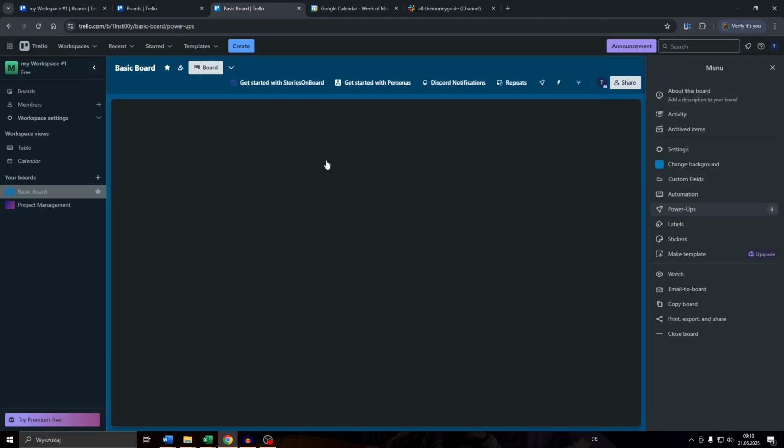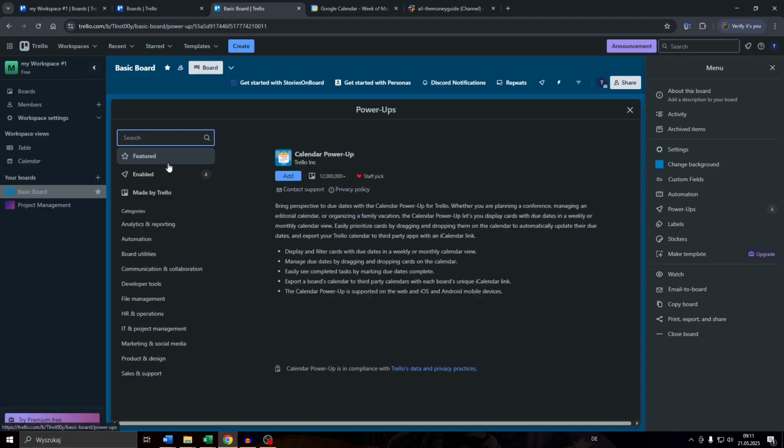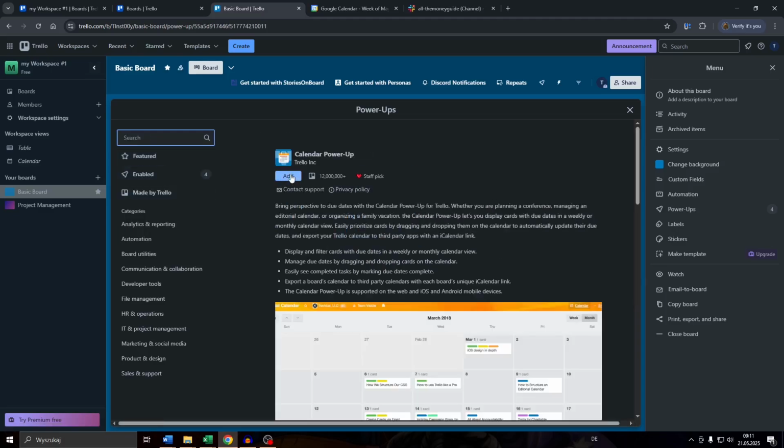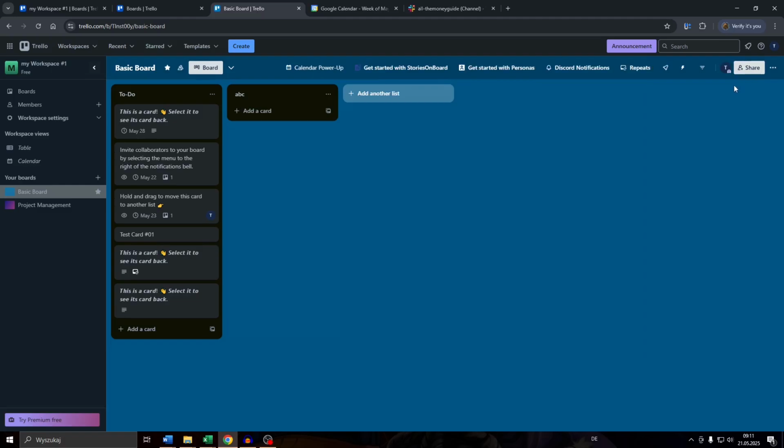Here inside the power-ups, what you want to do guys is use the search bar here and type in calendar. So let me do that really quickly, and you will see a calendar power-up suggested below. So click on it, add it to your board or to your Trello account by clicking on add here. Wait for the installation to be processed. It shouldn't take more than a few seconds, and after that you can close that window here and that one as well.